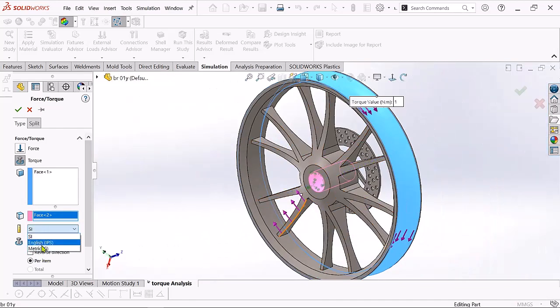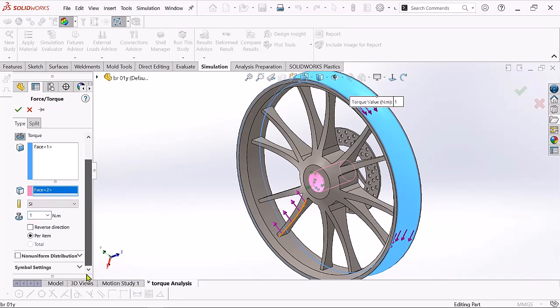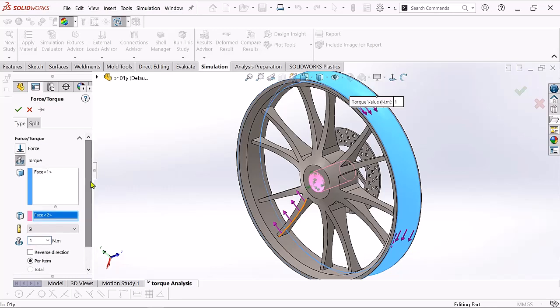Now choose any of IPS, metric or SI unit. We will choose SI, and I will choose this one, Newton meter load. Now just click OK.